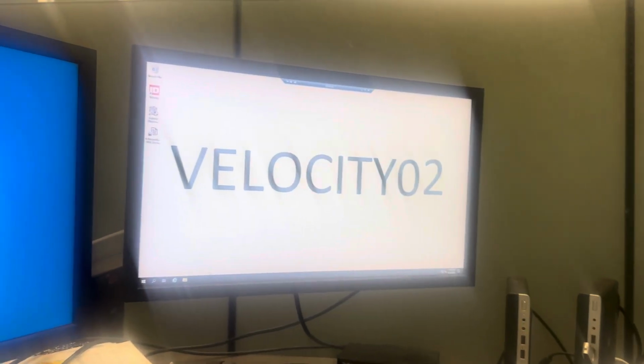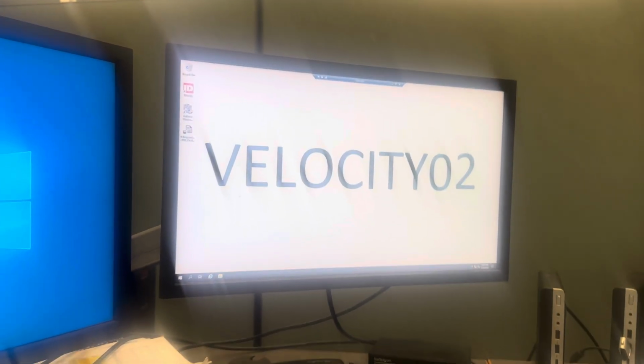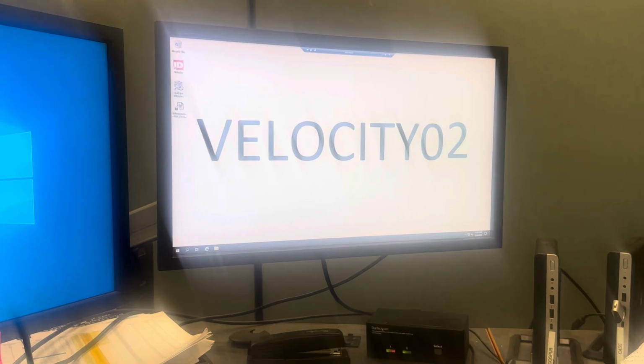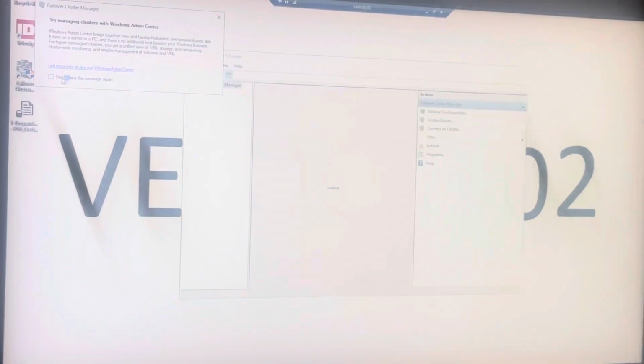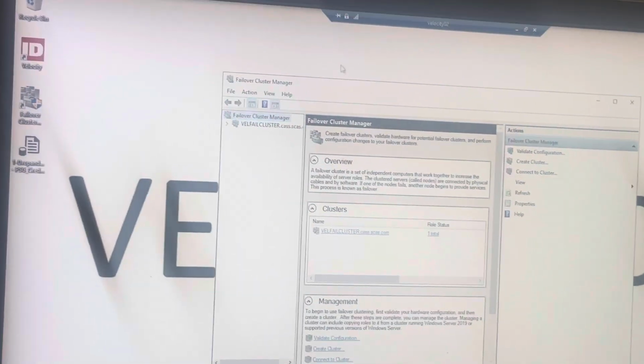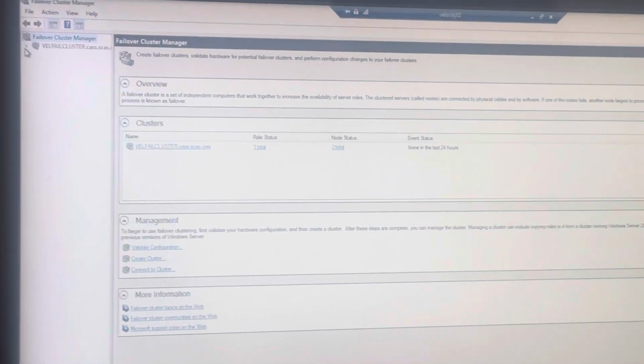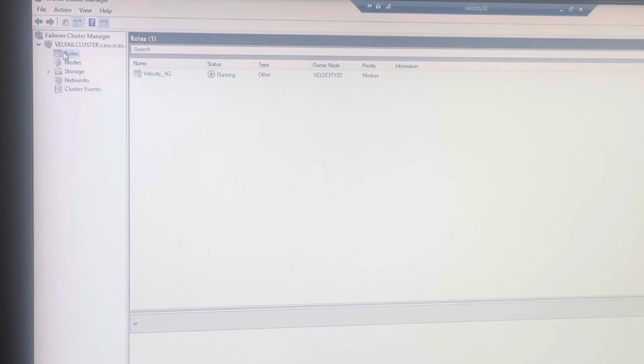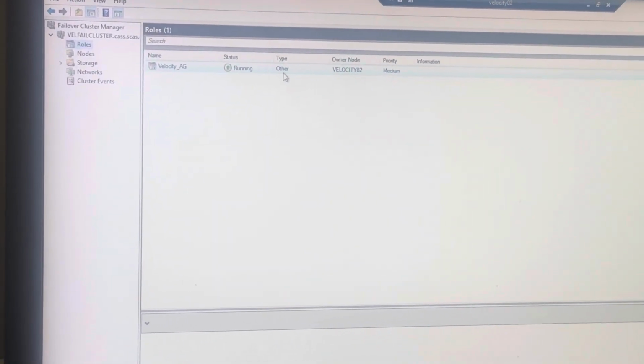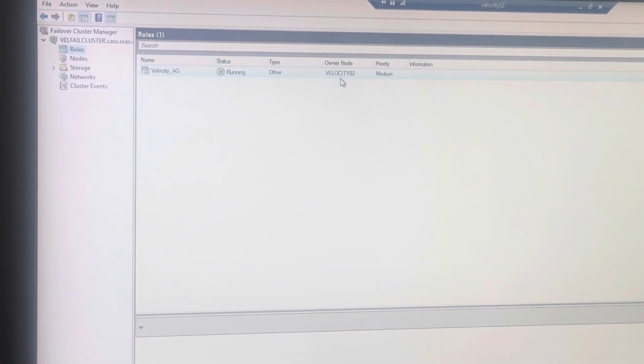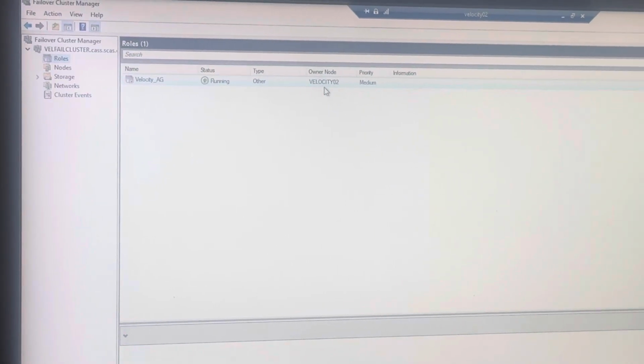Alright, so you're going to remote desktop into Velocity 01 or Velocity 02, and then you're going to open up Failover Cluster Manager so you can tell which node this is actually running on. Over here on the left hand side, you're going to hit the caret and then go to roles. Right here is going to tell you which owner owns that node, which means that's where SQL is actually running.